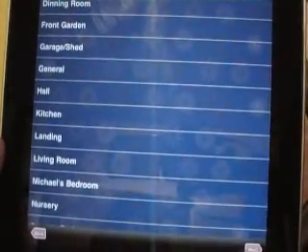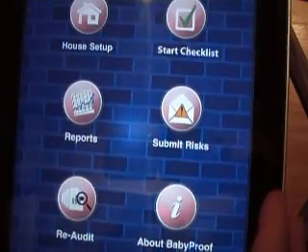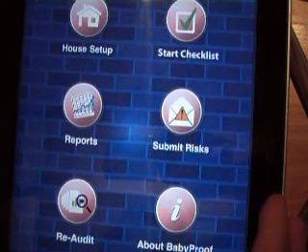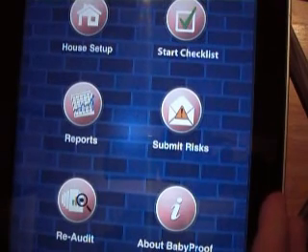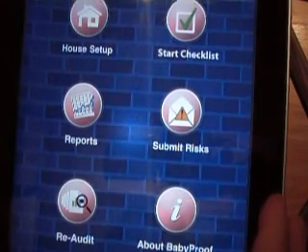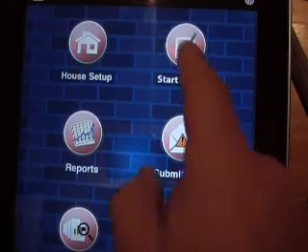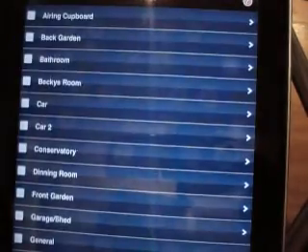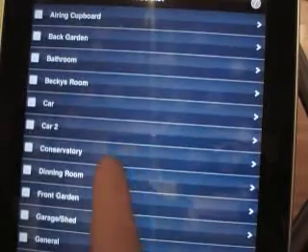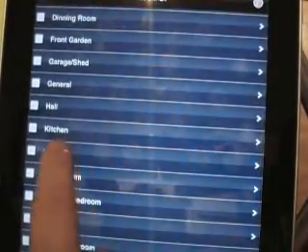Once we tap Next, it says your house is now set up and it's time to go and find those dangers. As this is a mobile app, you would typically bring your smartphone or iPad through the house, and as you enter each room in your house, you would open the corresponding room in the app. So let's start the checklist. Here is a list of all the rooms in your house. Let's go into the kitchen and open Kitchen in the app.